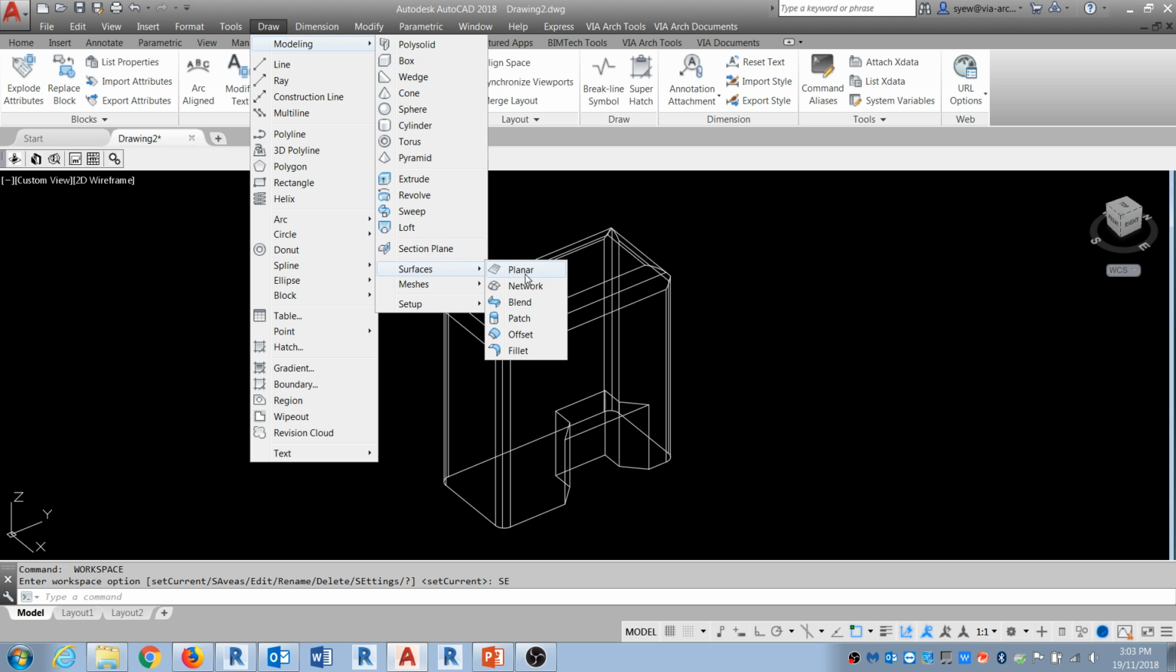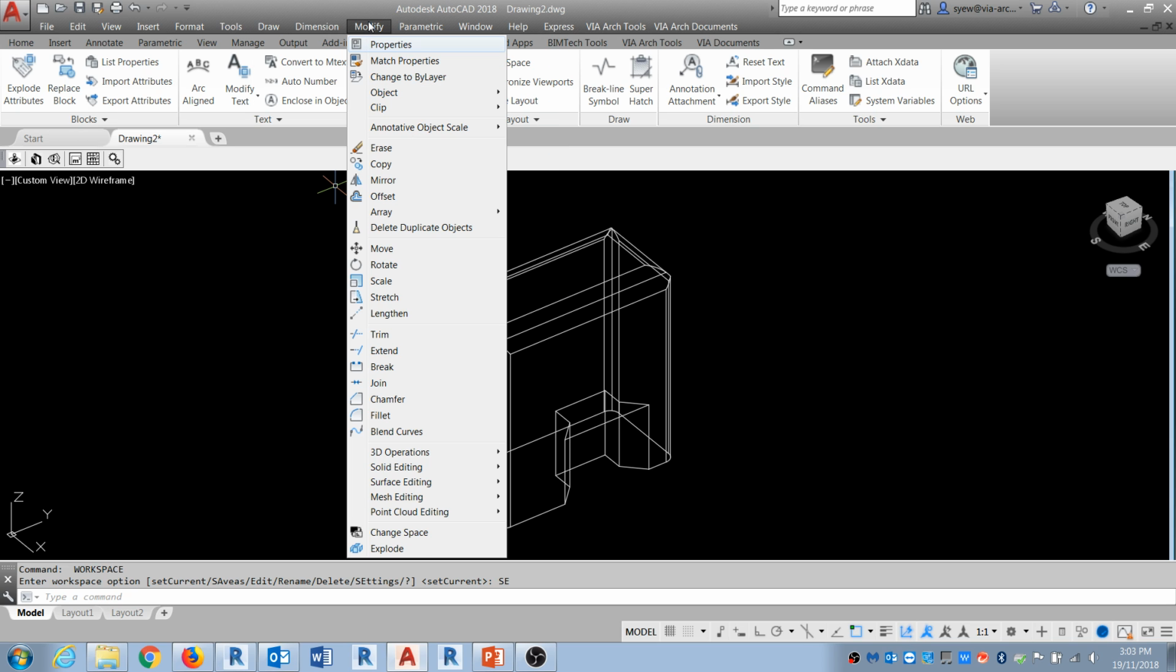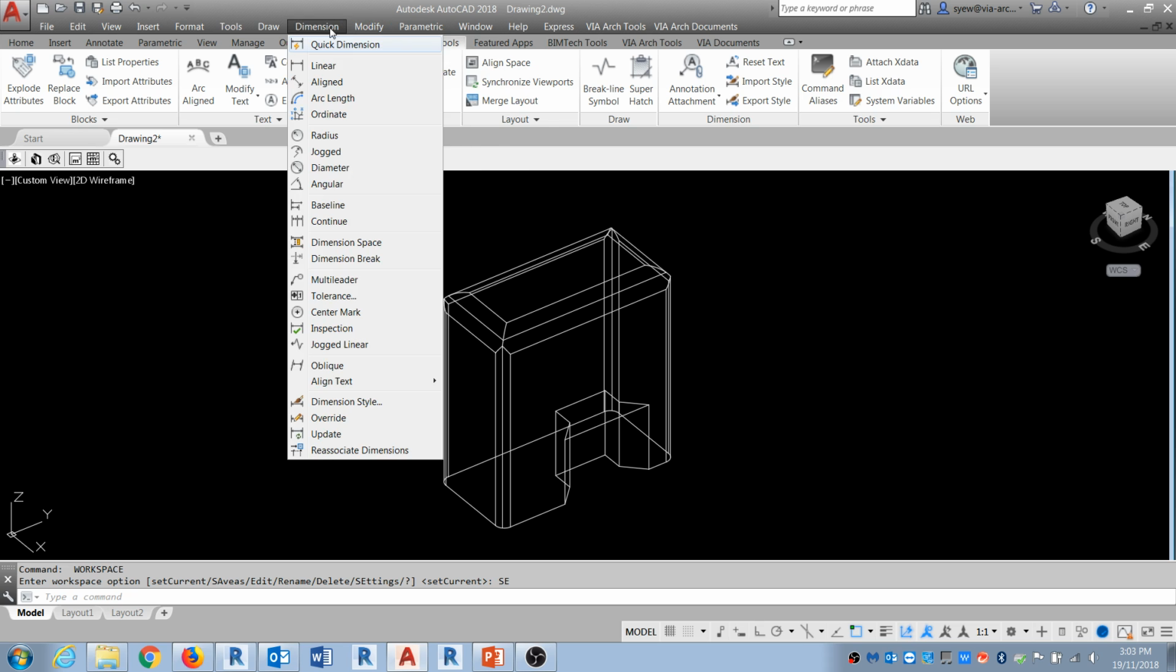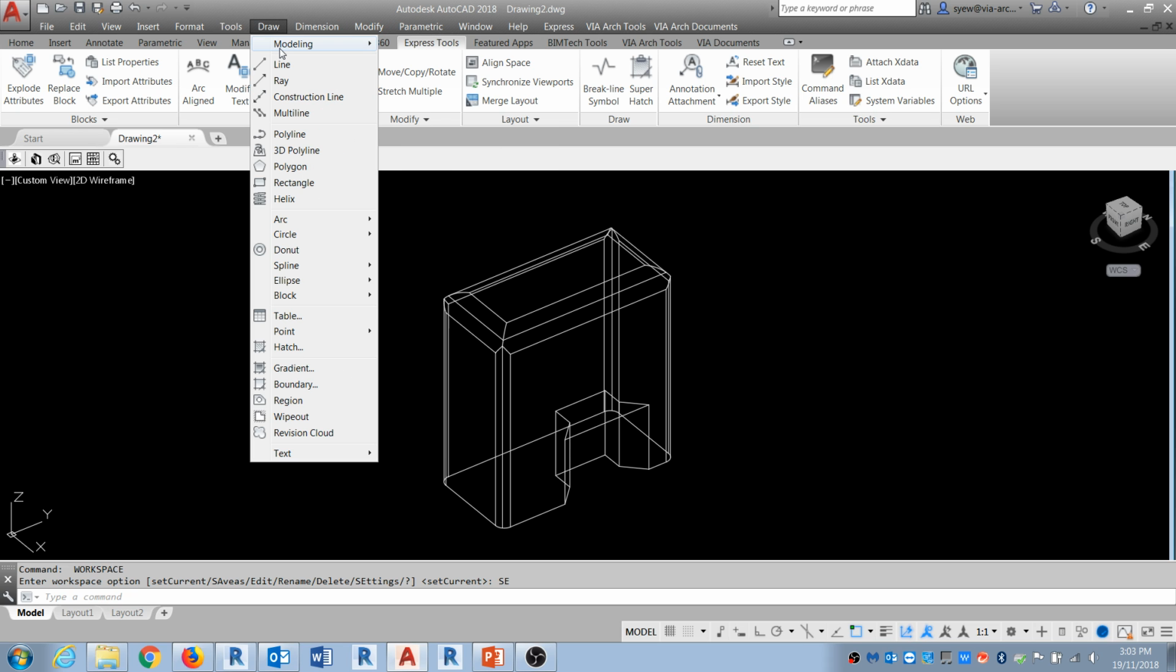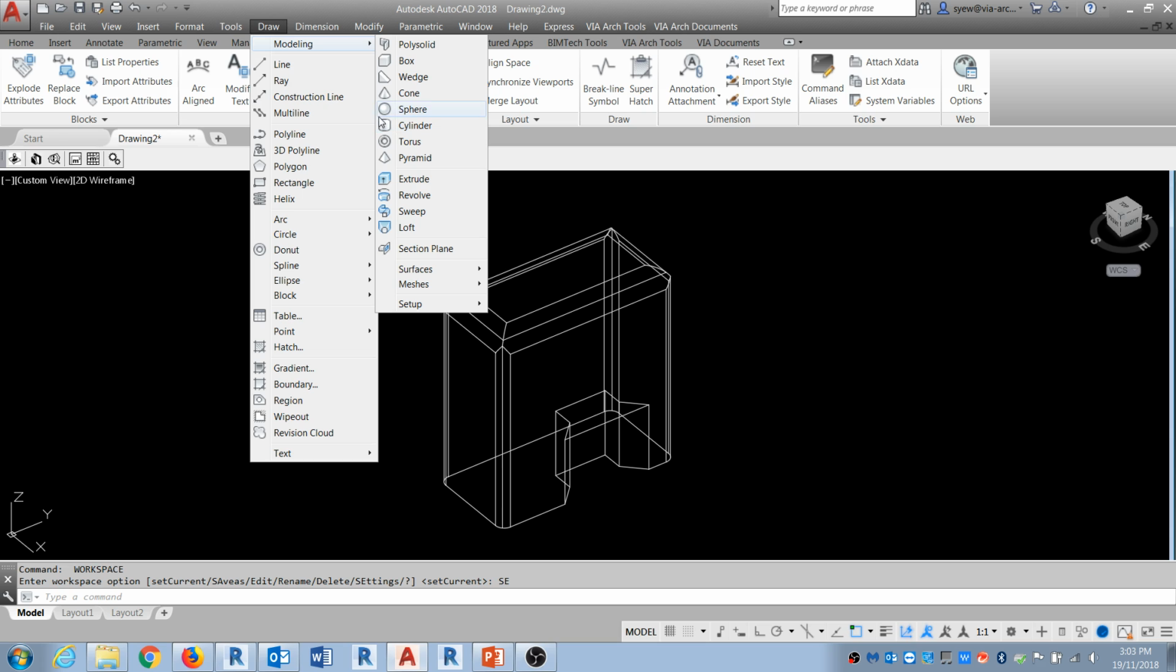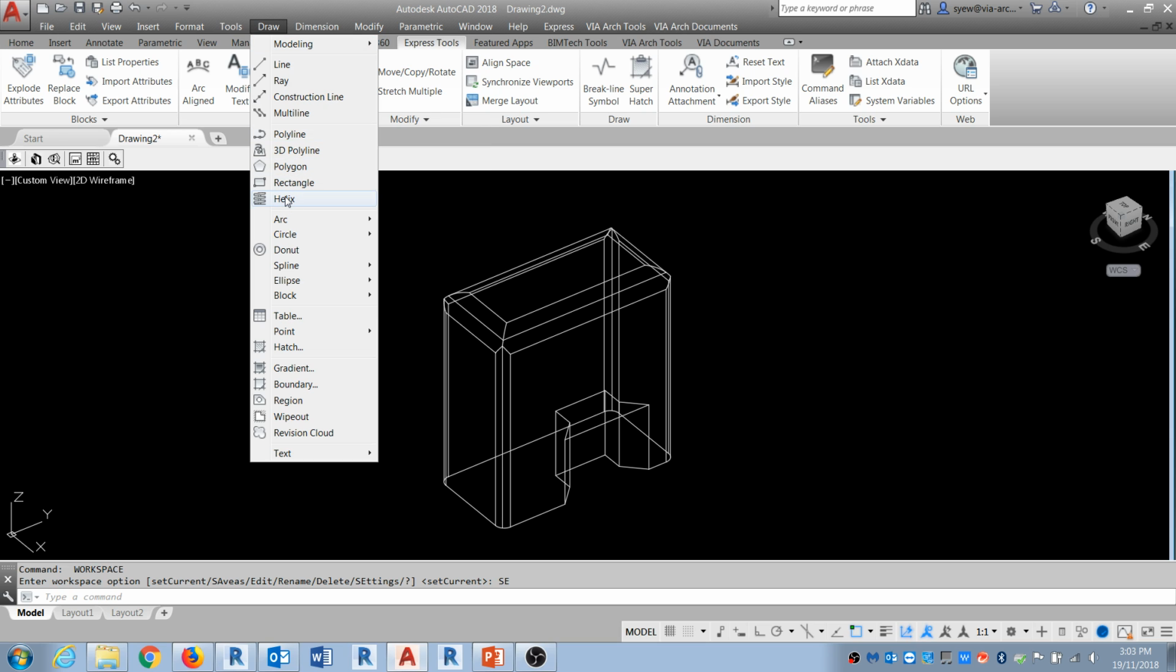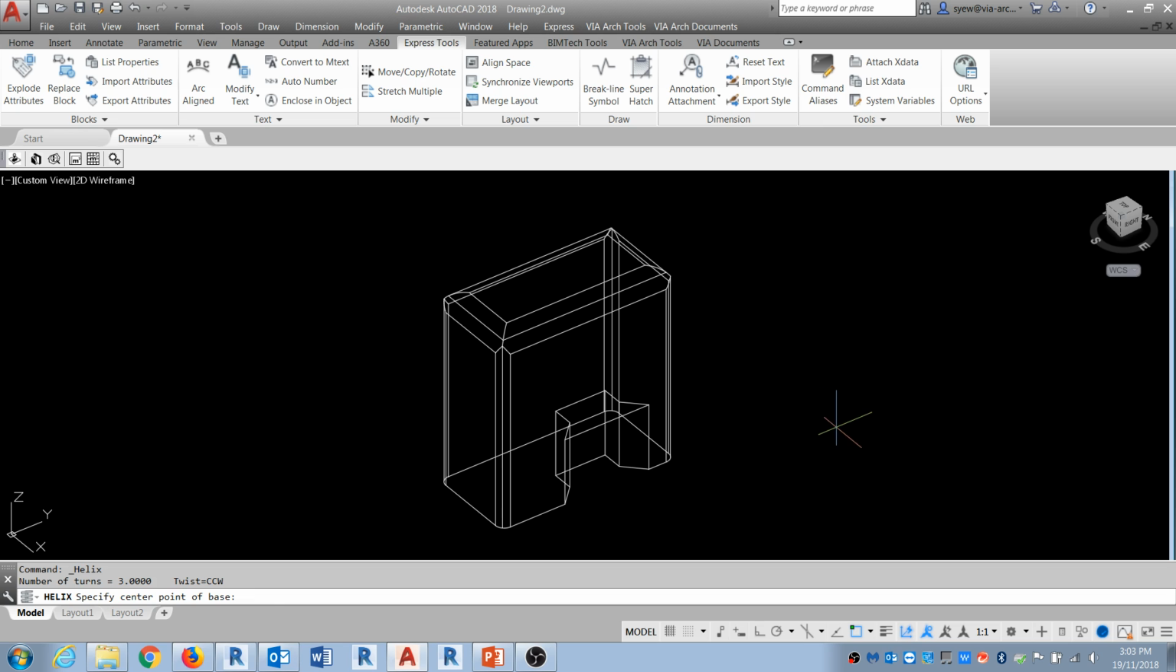There are also other meshes, right? Mesh, 3D face, and surfaces in between kind of a thing. But I usually just use the solids. Oops, draw model. It's pretty basic. Now if you want to do a helix, you could do helix.